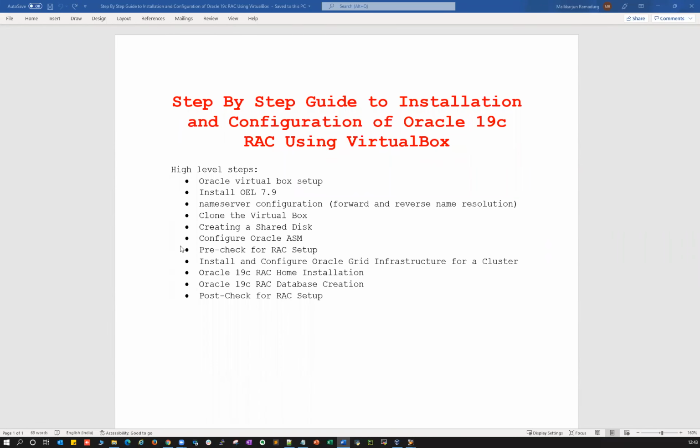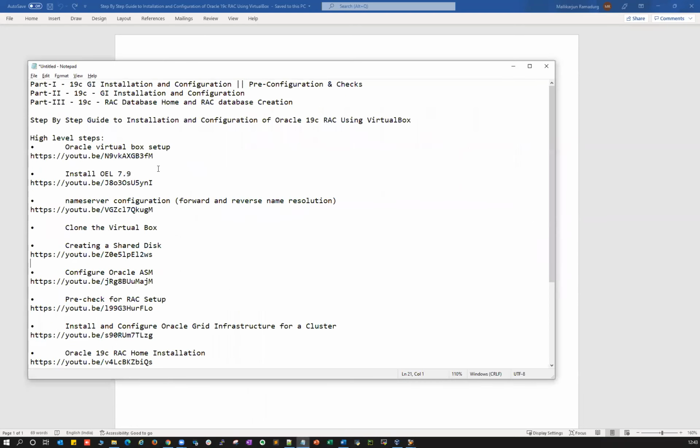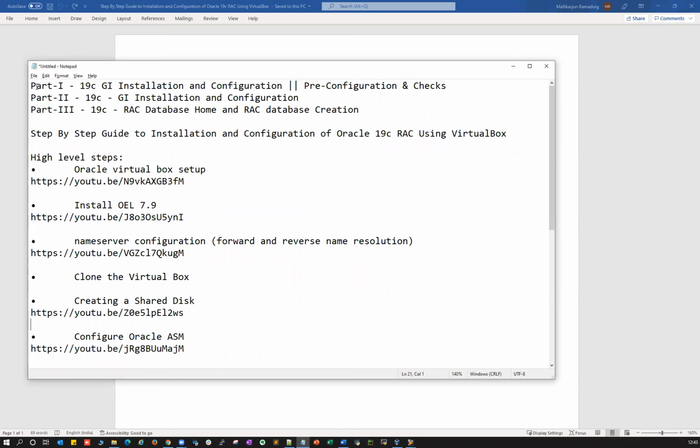This is Malik Arjun. This is the third session, the continuation of my clusterware setup. In part one, we did the 19c grid infrastructure pre-configuration and the pre-checks. Everything we have completed. In part two, we successfully installed our 19c grid infrastructure, and then we did some post configuration. And now in part three, I'm going to demonstrate the 19c Oracle RAC home installation and then RAC database creation.